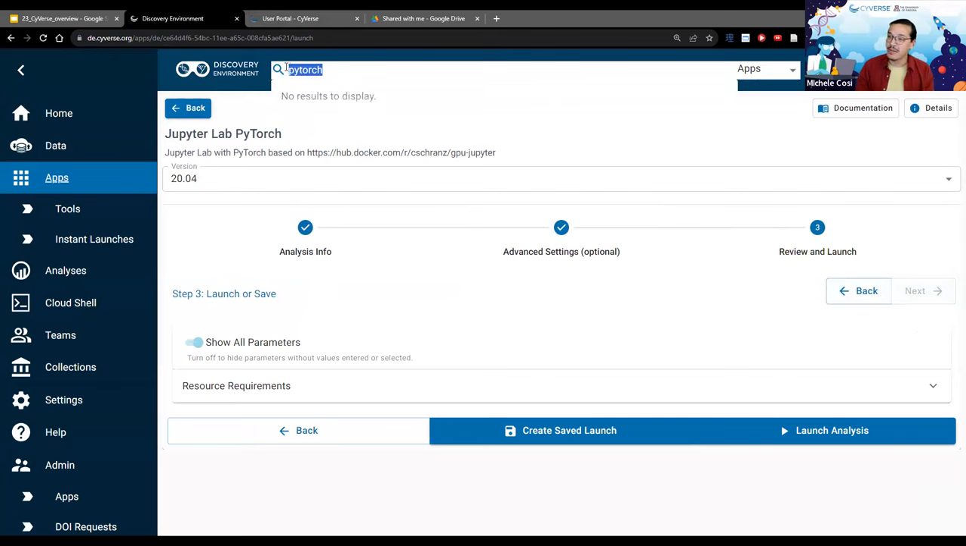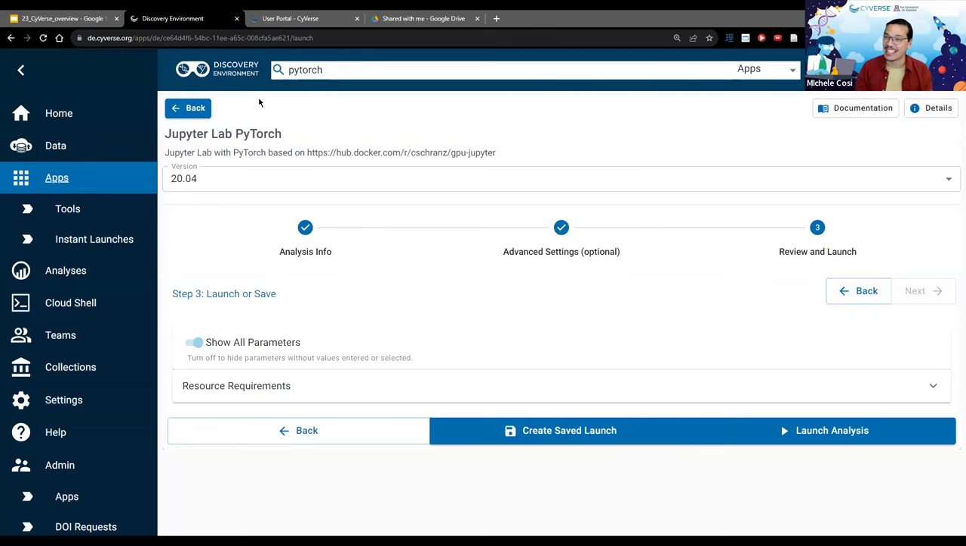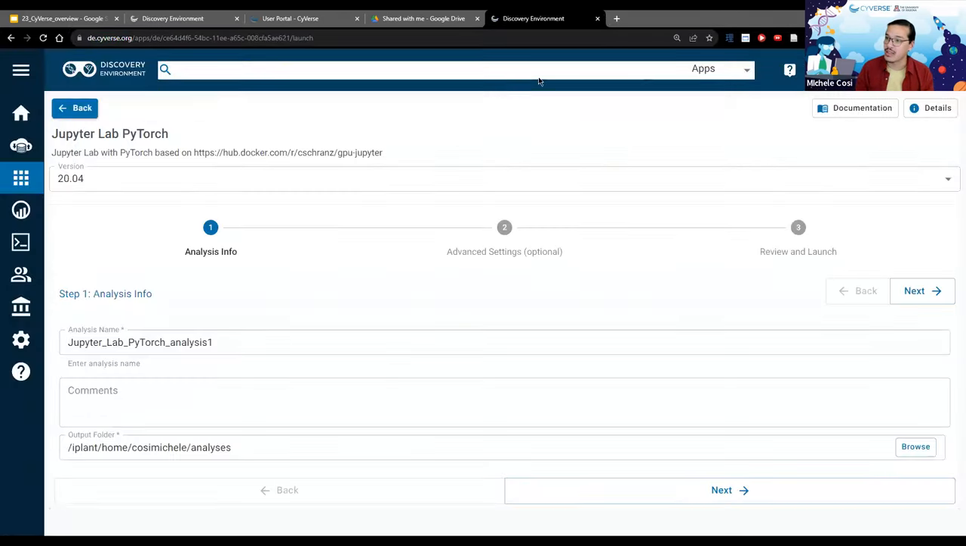No problem. So I'm receiving messages on Slack telling me that the current Elasticsearch is down. But if I were to copy this and put it in the chat, you should be able to get to this application itself. As you can see, if I were to just open up a new tab and paste it in, you will be redirected to the Jupyter Lab PyTorch.